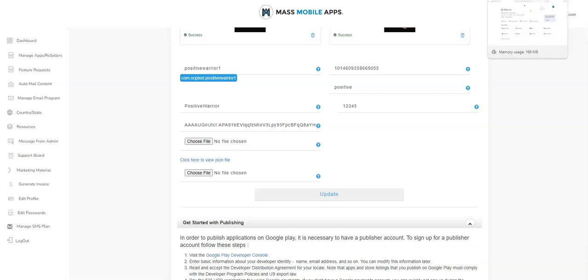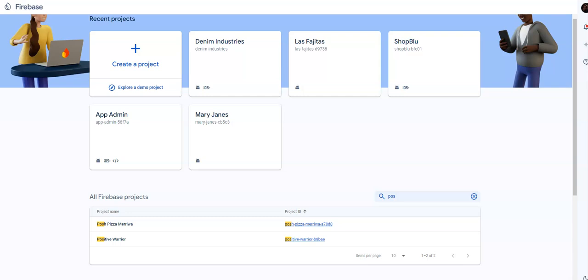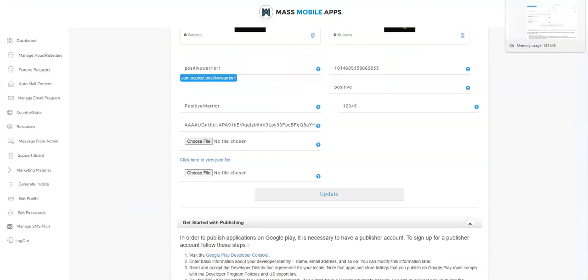So you need to log in. The first JSON file is over here in your Firebase account. We've had that for years, so don't worry about that. That stays the same. We've now got another step that we need to add when we're building the apps. This is for push notifications.